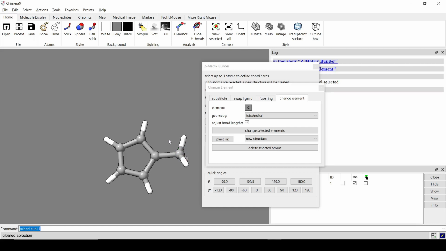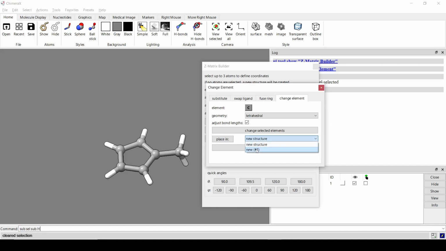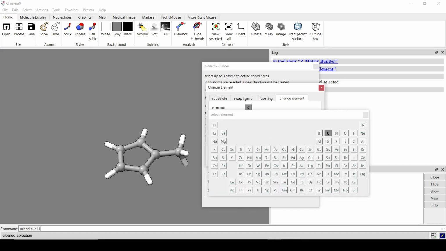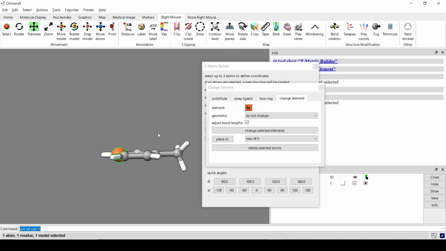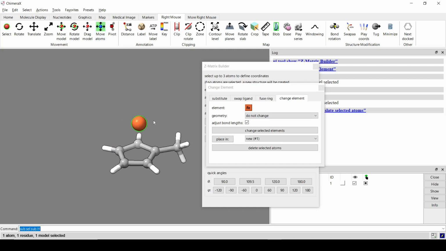I can also use this to place an atom in this structure, so I need to select that. I'm going to place an iron atom in there, and I don't want any things bonded to that iron for right now, so I'm going to go up here, do not change the geometry, just add the atom as it is, so place in that structure, and then I'm going to use the move atom mouse mode to drag that around. Let's put that right about here.